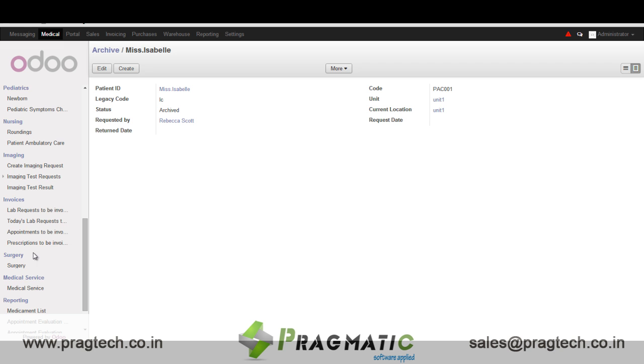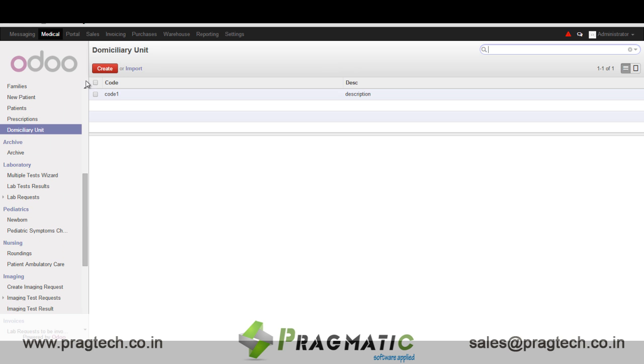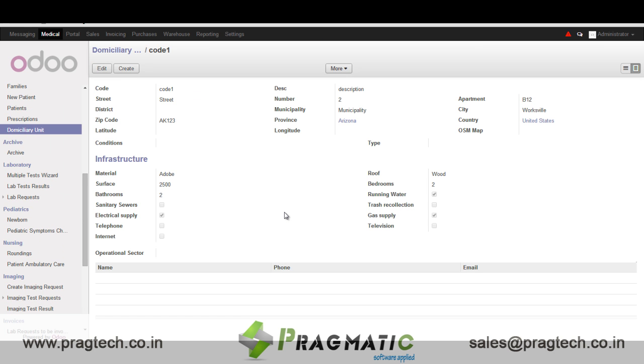Next we have domiciliary. These records are created for domiciliary units with all the infrastructural information, like whether bathrooms are present or not, whether there's an electricity supply, telephone, internet, bedrooms, running water, etc. Then you have the address details, under which municipality the particular address is. Then other details like what is the apartment number, what is the city, country, etc. of the patient.